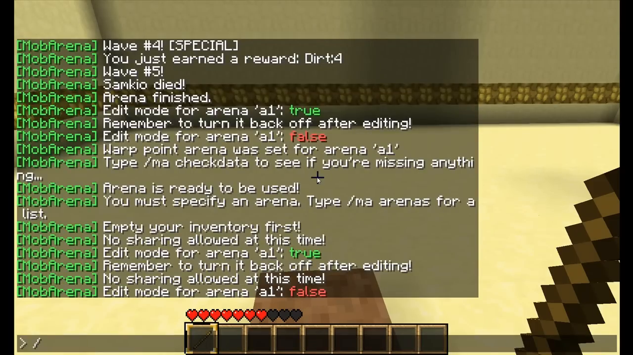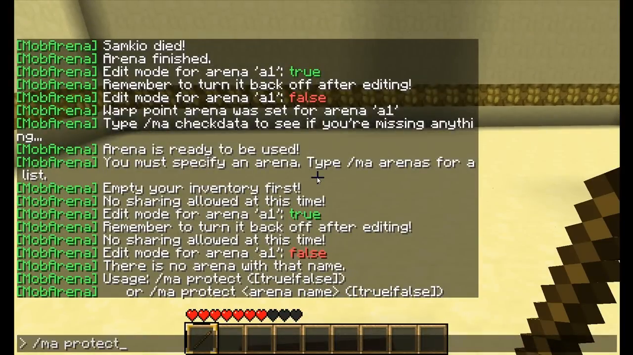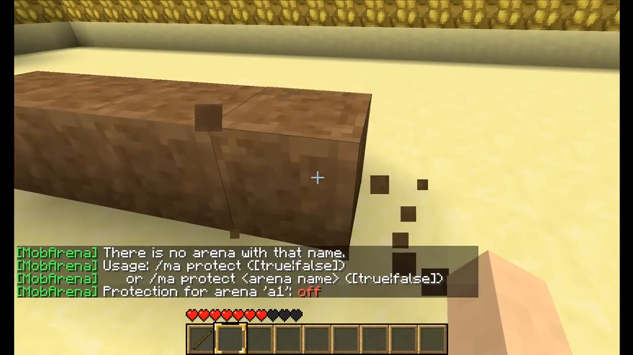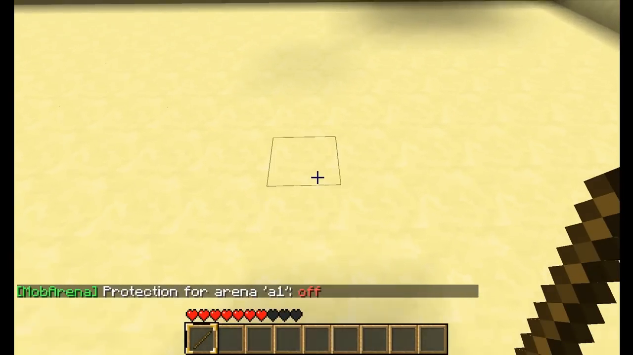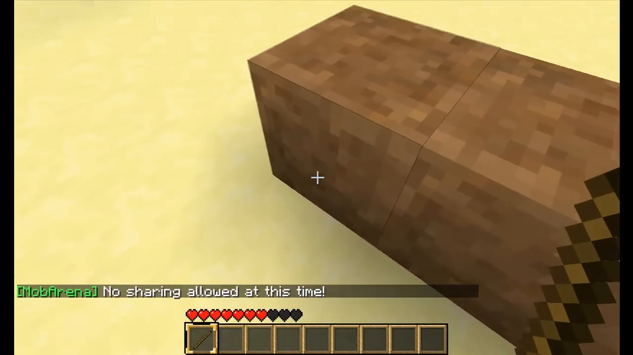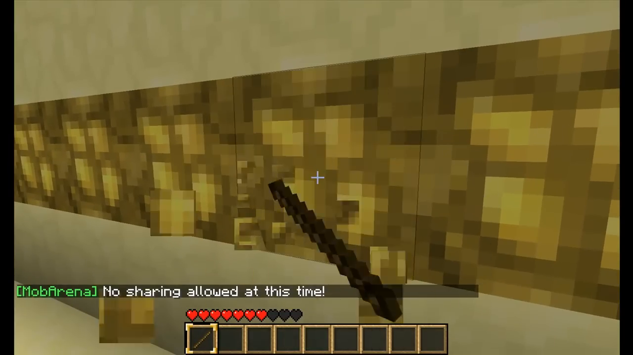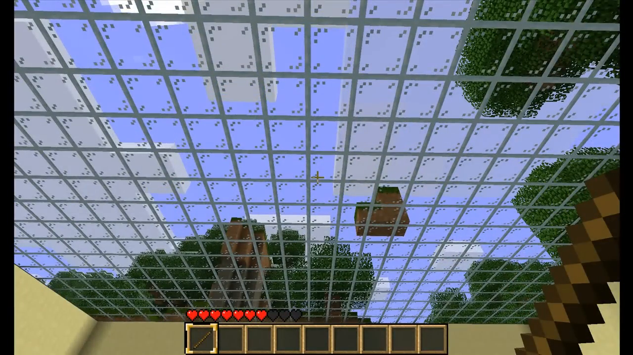So now we can actually protect and unprotect this. So MA protect arena false. Oops, MA protect A1 false. So now this is unprotected. So we can break this. We can't break this for some reason. So it just means if it's protected or not. So if you have the required permission, you'll be able to get it, but because we're not using permissions, we're not using that.